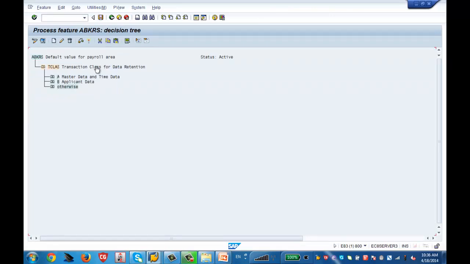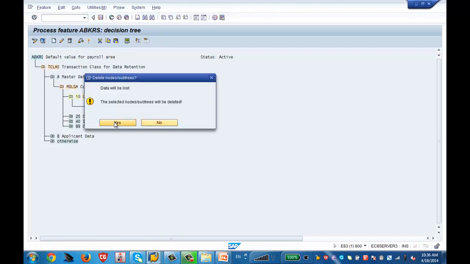Now this screen will come up. Now this is the decision tree. It means you are instructing the system the decision when the payroll area should be populated in infotype 1. So if you see here, I have decided, okay, fine, if the country is USA, then the payroll area should be ZS. So let me delete this and then explain again how I configured the payroll area.